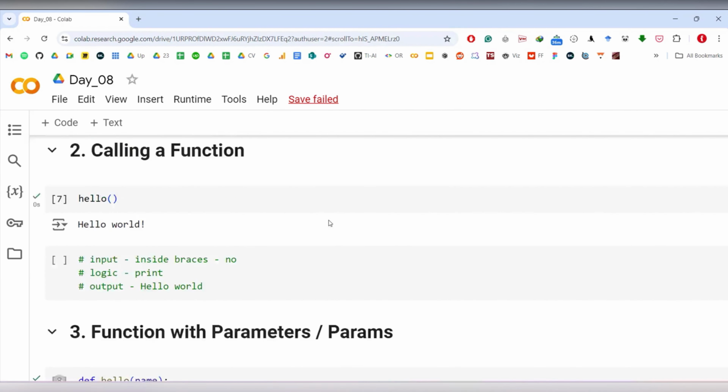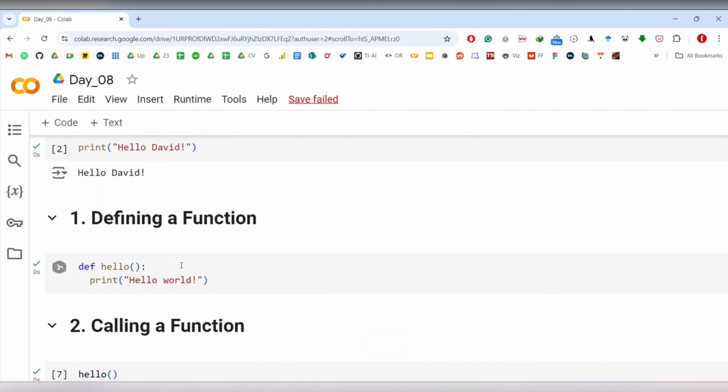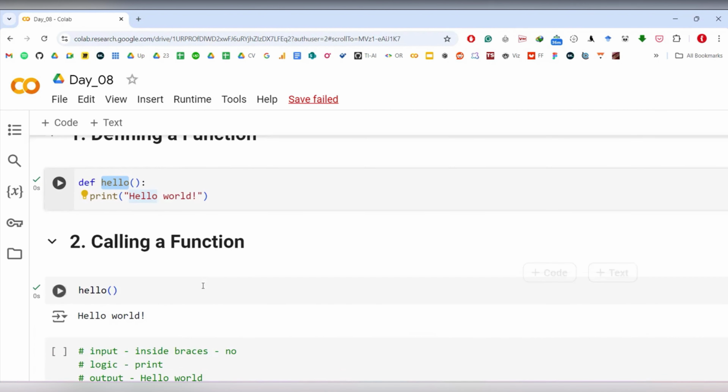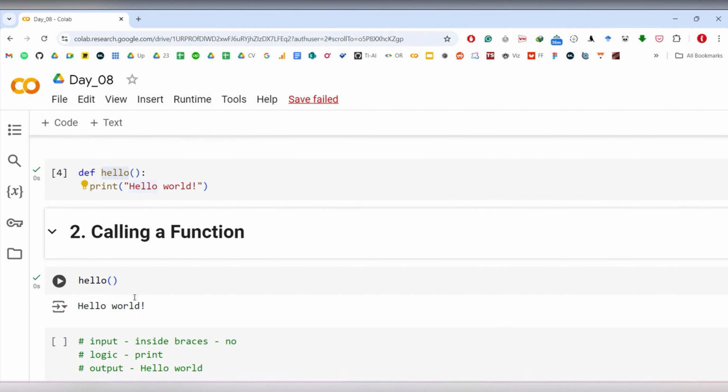So let's recall what happened in this module. Function, so we got to know that function has three things: input, logic, output. How do you define a function? You put this def keyword, function name, then couple of braces, colon, you put whatever you want, right? How do you call this function? Basically you are trying to access this function, so hello, couple of braces, this will give you hello world.